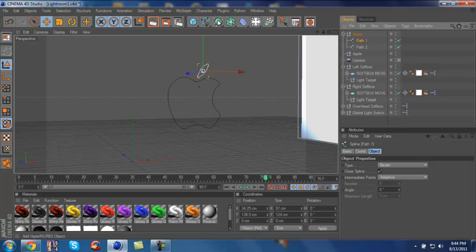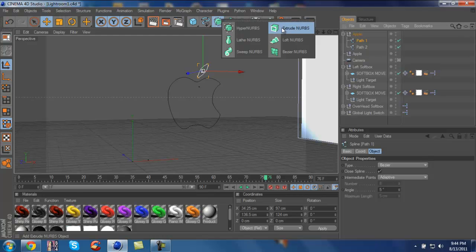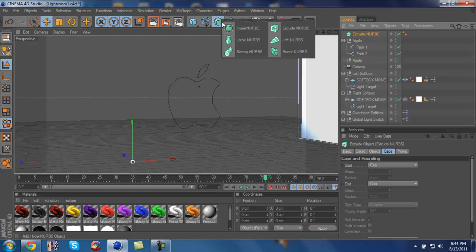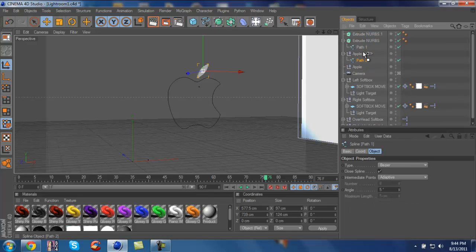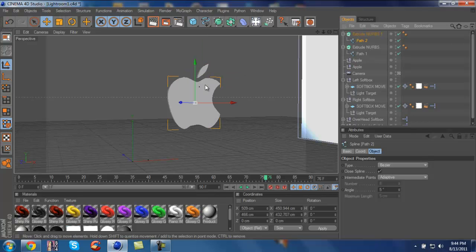Click on this little button right here, but when you click, hold down and you'll get these six options. Click Extrude NURBS. And you have to do that twice because we need two of them, so do that twice. And pull the first path on the one and the second path on the other. There, and as you can see, we have two paths here.